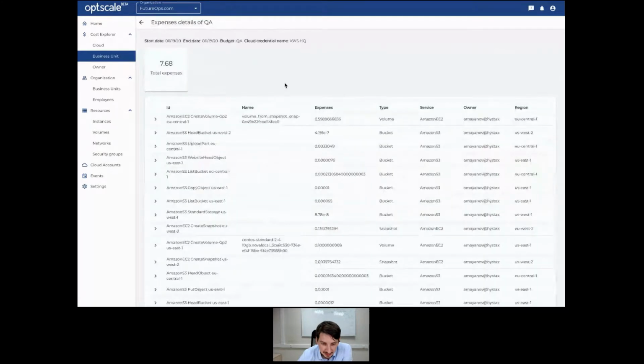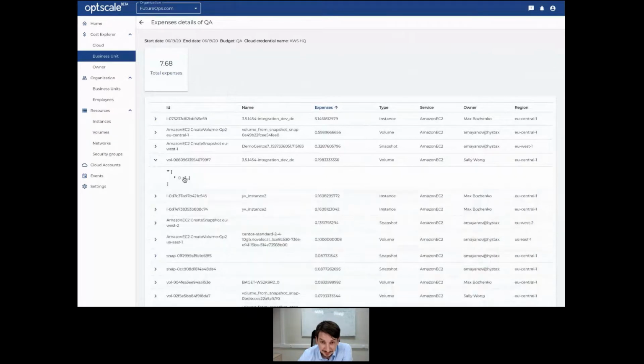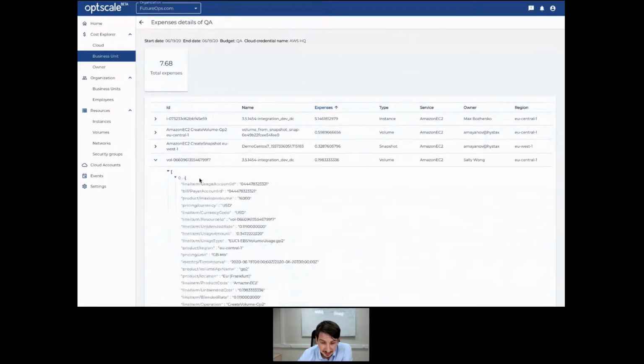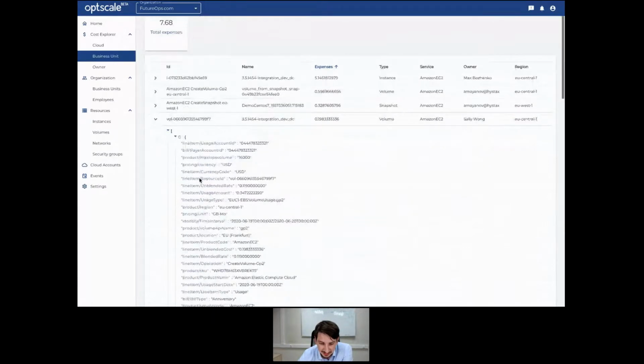In this view, it will show every resource on which you spend your money, including not so obvious resources such as the number of API calls or cross-region network traffic, for example. And moreover, you can break down every resource to the elementary particles of the billing, to see the raw expense records of the billing reports from the cloud.